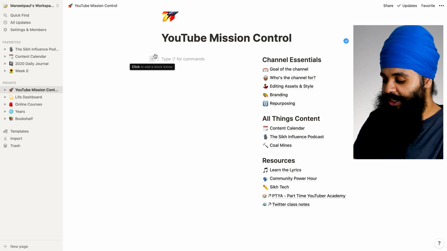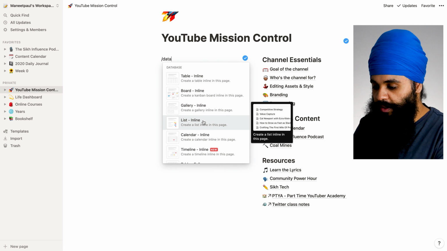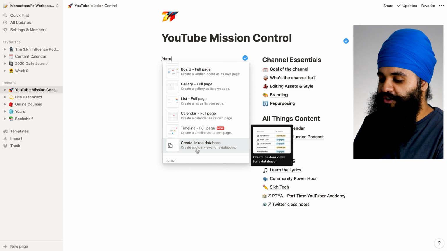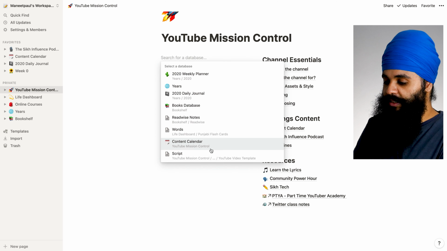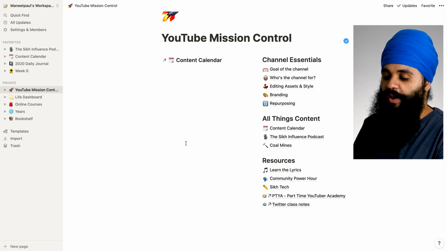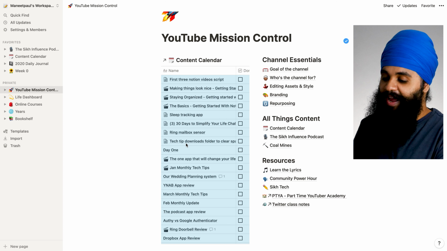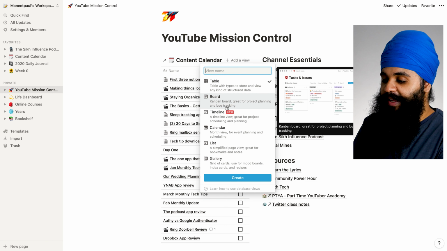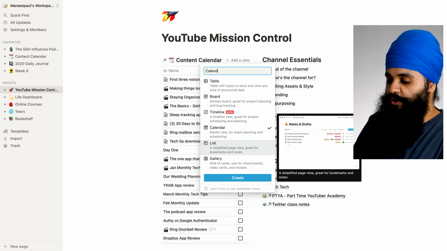I'll be pressing the slash key over here and I'll be typing in database. And then if I scroll through the list over here, there's a bunch of database options. What I want to do is click the option for create linked database. And when I do that, it'll let me search through my databases and I want to use the content calendar one. Now you see my database appear on the screen. This is all the different ideas I have for videos. But what I want to do is change this view to a calendar. And again, we'll be talking much more about this in a future episode.